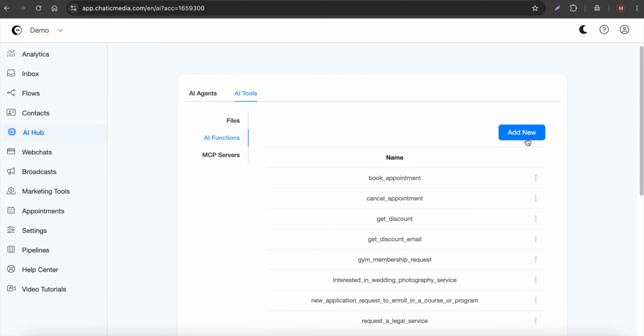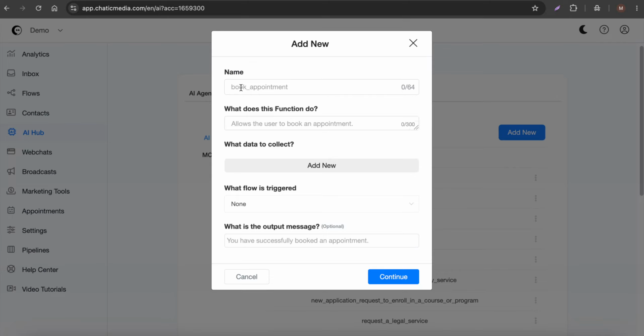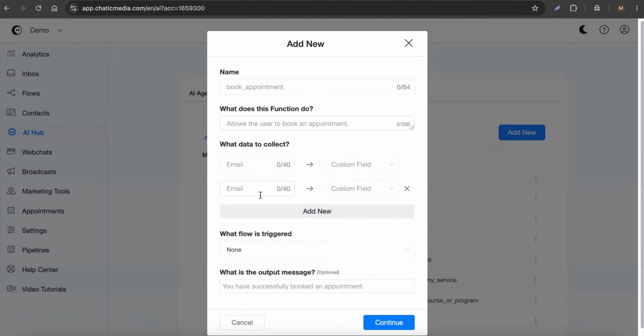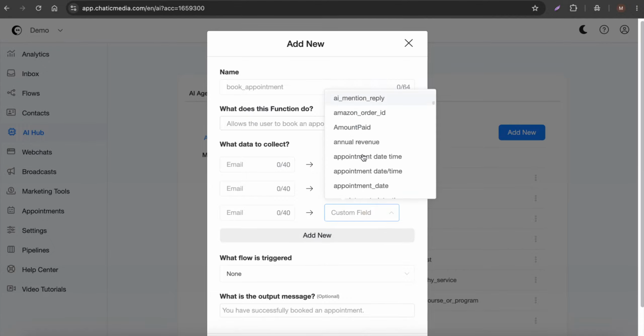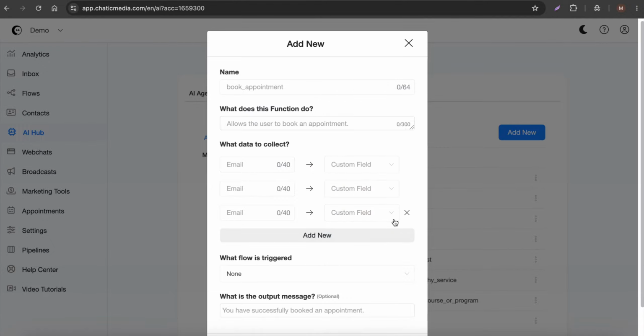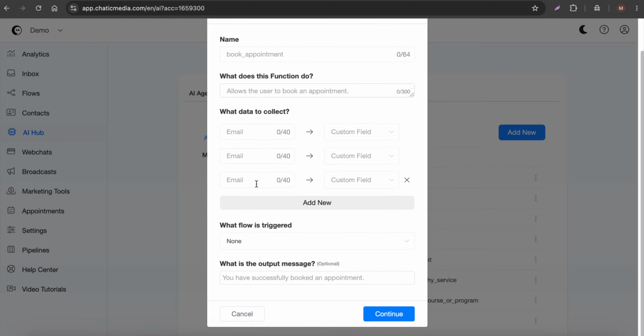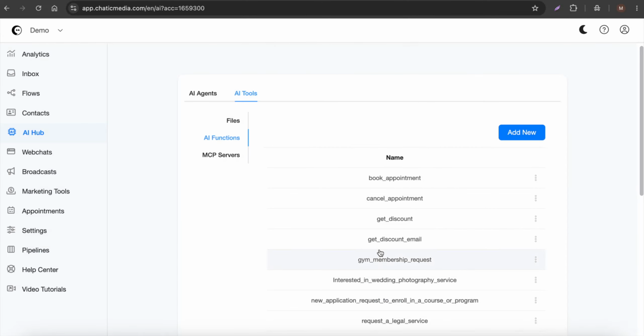For example, if you click on add new, here you have the option to define the AI function. For example, book appointments. And what does this function do? Allows the user to book the appointment, and here you can specify what details you want to collect, such as email, or if you want to collect specific phone number, name, customer name, and you can even collect other details like zip code or service offering or any sort of request, etc. And here, once you collect all these details, you can also set up a specific flow to trigger as well, and you can also send the successful output message as well. All right, so here let me use the existing one right here. For example, let me use get discount email a function.